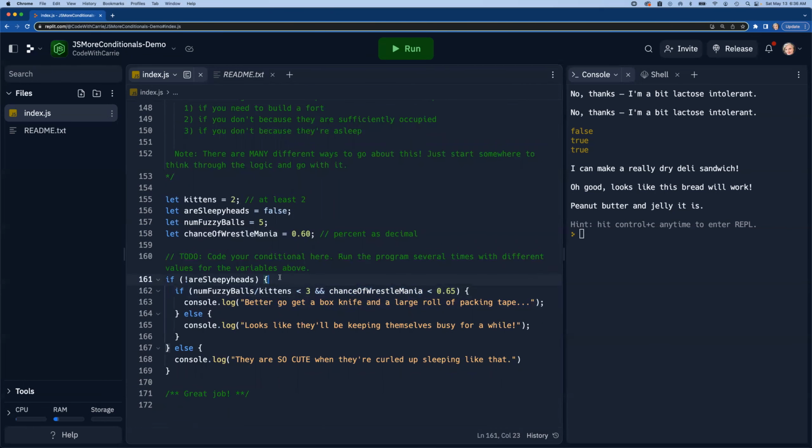Okay, so let's revisit this logic from the top. We're basically saying, first, let's check and see if they're sleepy. If they're not, then we need to say, okay, they're awake. Are they engaged enough with their toys or wrestling with one another or whatever? And if both of these things fail, then we're going to build them a fort. Otherwise, we're going to say, hey, they're keeping themselves busy for a while.